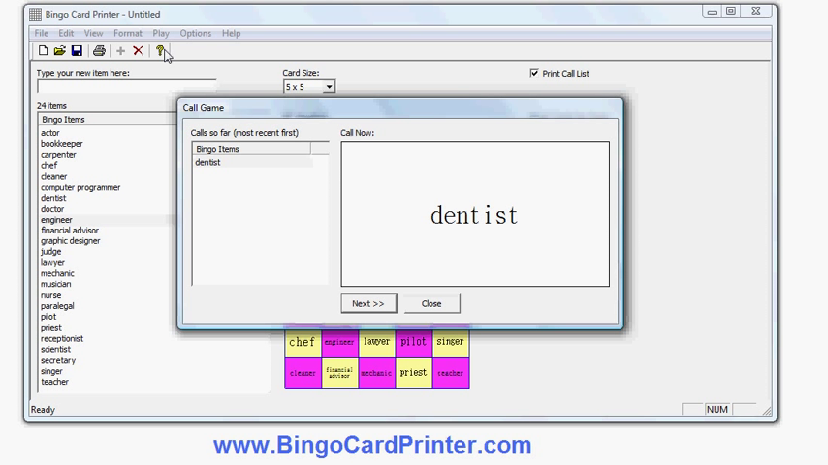Okay, the first item is called dentist. It shows me here what it would look like, and it shows me the previous item. So when I say dentist, I see that. If I press next, it will choose another item, chef, and it shows me that dentist was previous. The most recent item is chef. Bookkeeper is next. Secretary is next, and so on and so on.